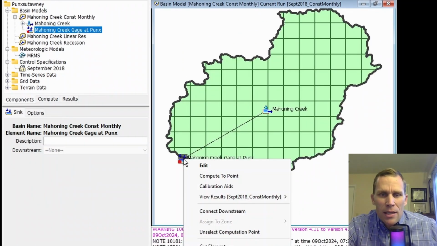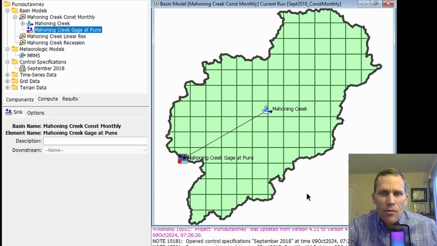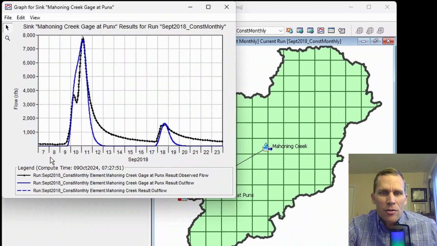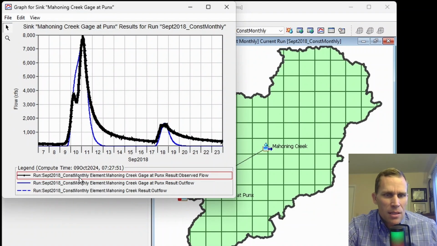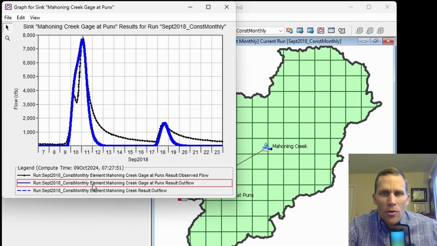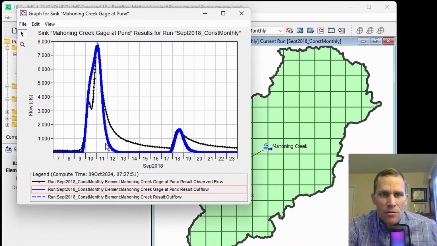Next, let's go ahead and right click on the outlet to the basin and then select view results and then graph. What we have here is a hydrograph of the outlet of the subbasin, where the black line represents the observed flow data, and the blue line is the model results. Clearly, there's some similarity and consistency between these two data sets. There's a peak right here at about September 10th or 11th, and then a second peak about a week later on the 18th. But you can tell there's still some variation between these two data sets that's not very accurate.